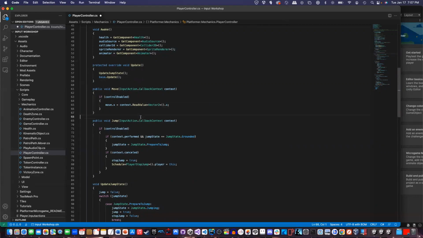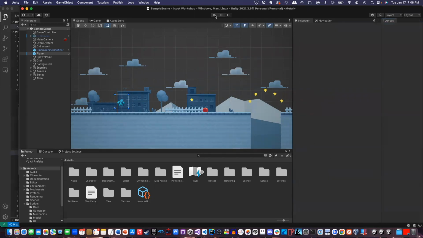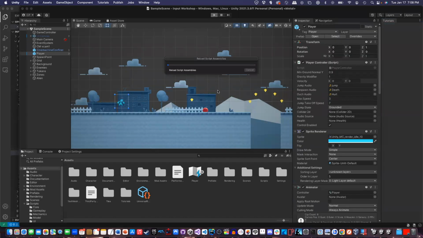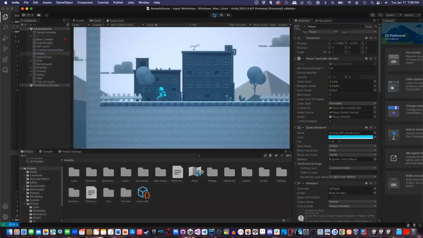All right, any questions? Nope. All right, let's go back here and I'll double check to make sure I cannot jump currently. All right, I can move around, but I cannot jump.